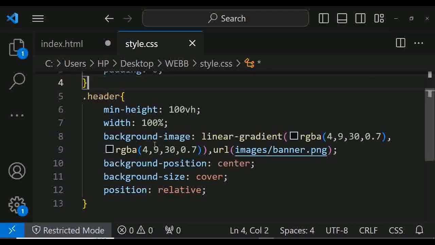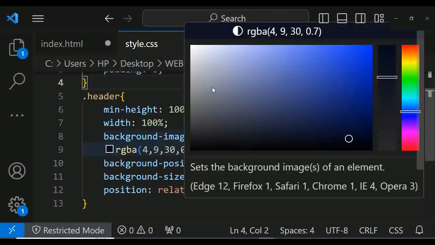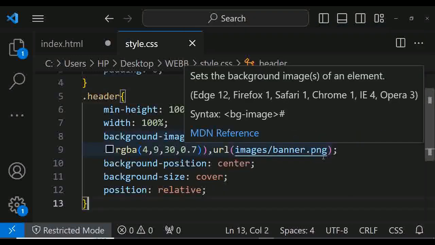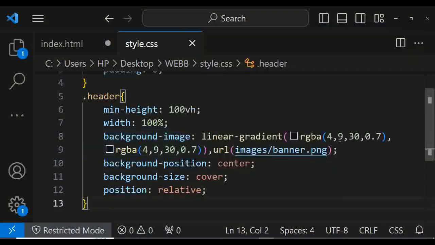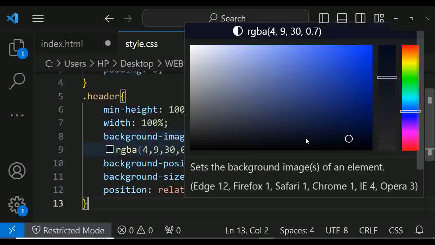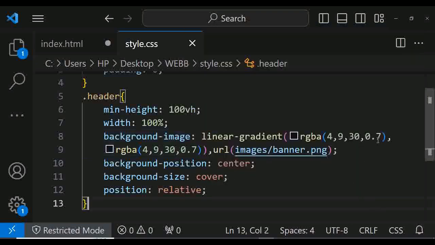Do you understand? So for the background image, we are given this kind of color. This kind of color we want. So this is the color code for it. If you want this kind of color, do you get? So that's 4, 9, 30, 0.7 rgba. Red, green, blue, and alpha, just like that, rgba. So this is the color code for this color.